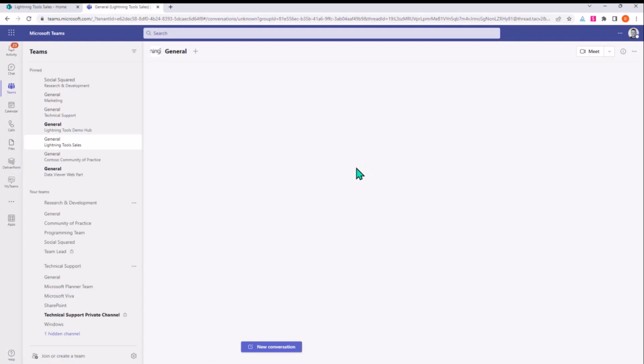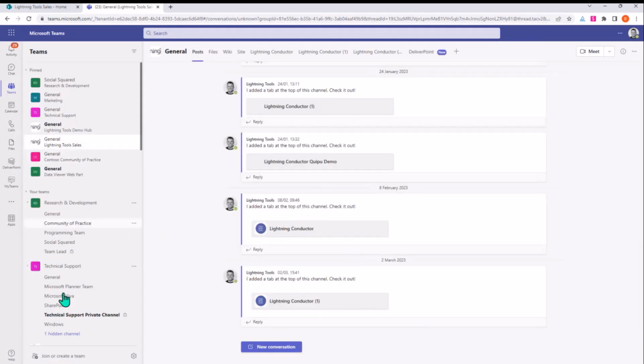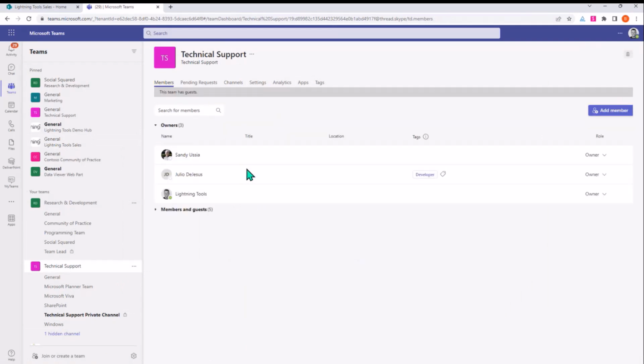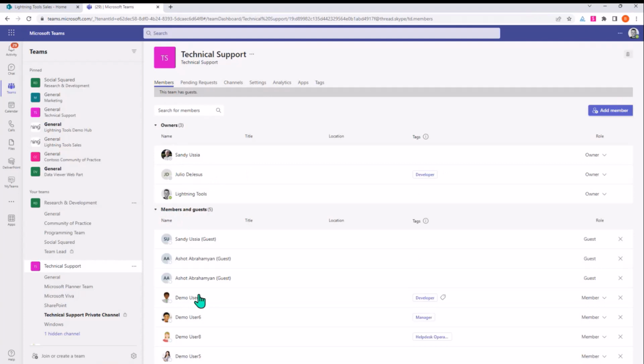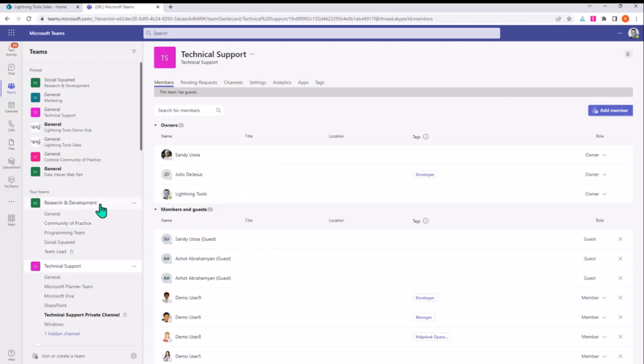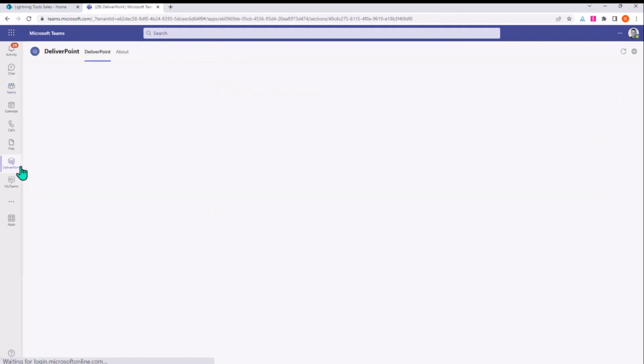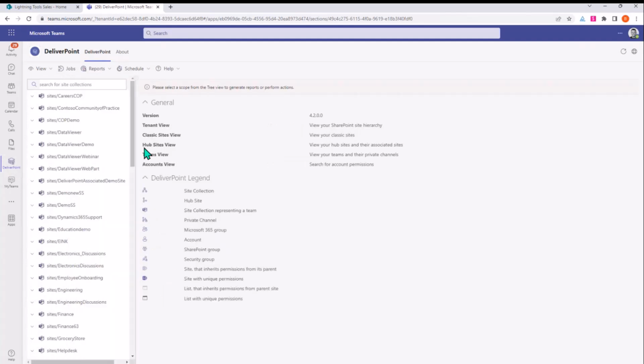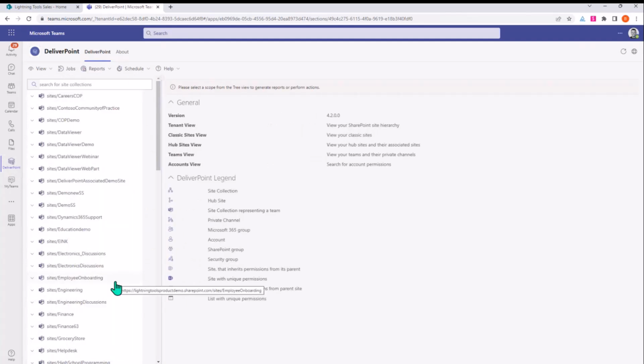So in this environment here, in order to be able to check the permissions on each team, let alone private channels and so on, we have to go through the manage team. And once we've gone into the manage team, we'll be able to see the owners and any members and so on. So again, you can't do that on multiple teams at the same time. Whereas if we open up DeliverPoint inside the Teams environment, this is going to enumerate all of our teams. And now we can go through and select those teams and we can report on them.